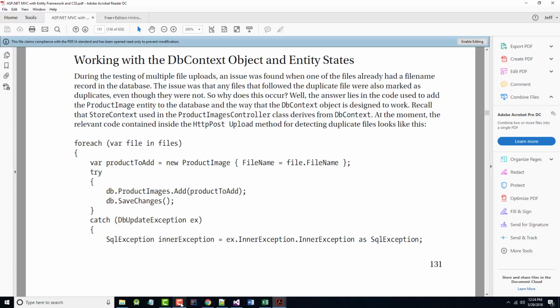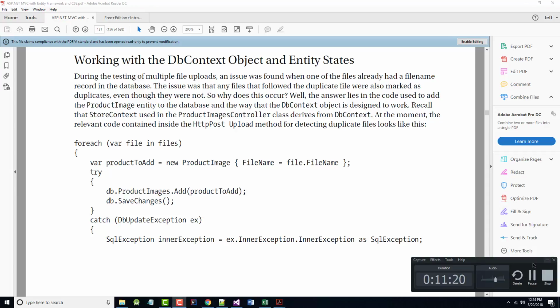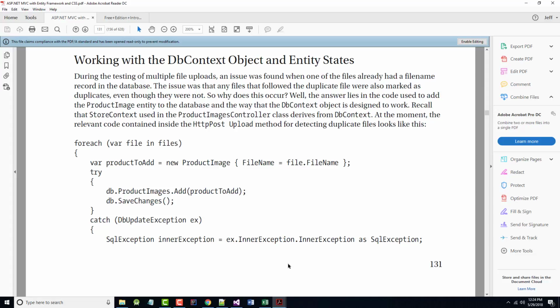Let's check our time here, and we're sitting fine. All right. As it says here, during the testing of multiple file uploads, an issue was found when one of the files already had a file name record in the database. The issue was that any files that followed were also marked as duplicates, even when they were not. Why does this occur? The answer lies in the code used to add the product image entity to the database and the way the DB context object is designed to work.